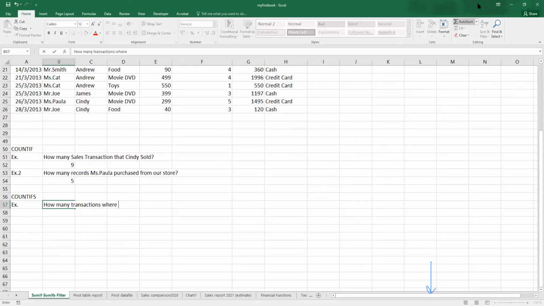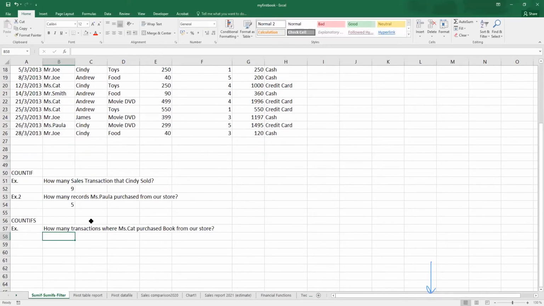Where, okay, let me see first. In this one you can see that we have 2 criteria already. One is the buyer, the other one is product นะครับ. So when we have two criteria นะครับ and you are asked to find how many transactions, that means you have to use count if นะครับ, but when you have two criteria you have to use count if s in this one นะครับ.